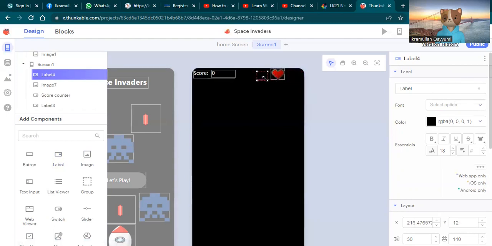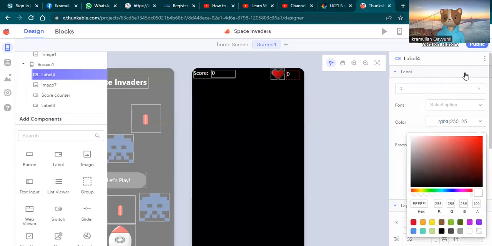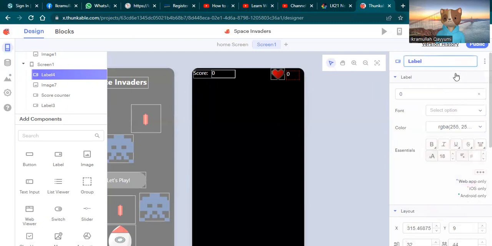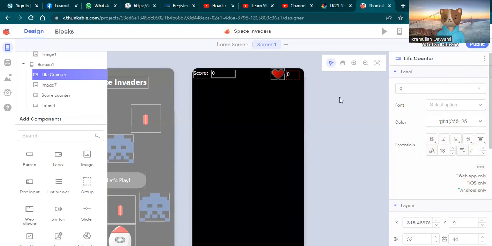Okay, I'm going to resize it this much near to the live, and I'm going to change the text to 0 because we count numbers. I will change the text to white so we can see, and I will change the name to live counter. Okay, so this is the live counter. The design for the score and for the life is done.